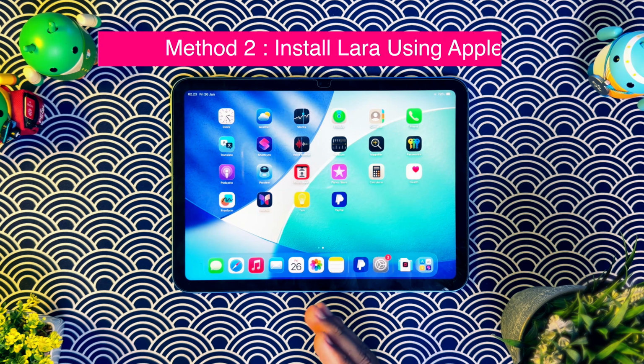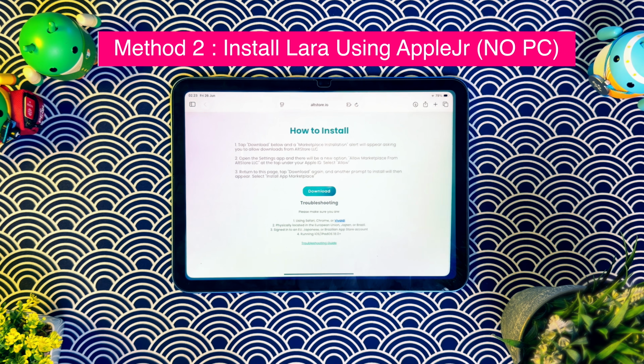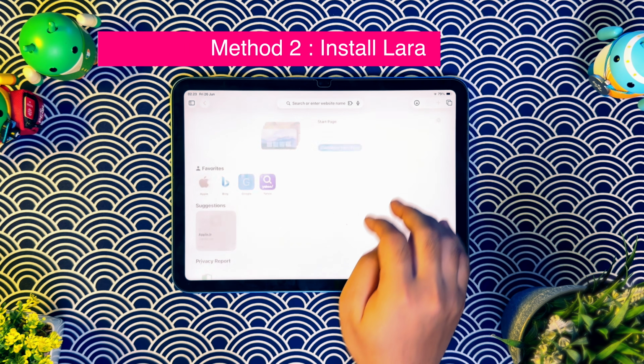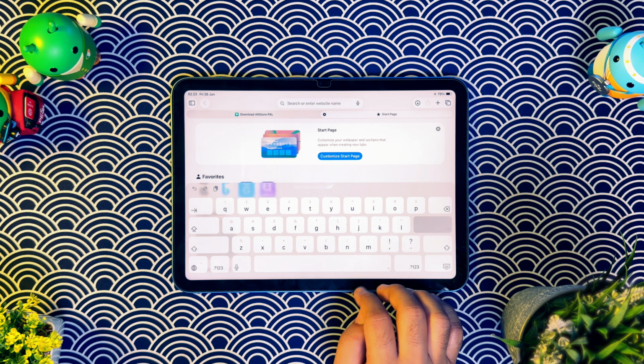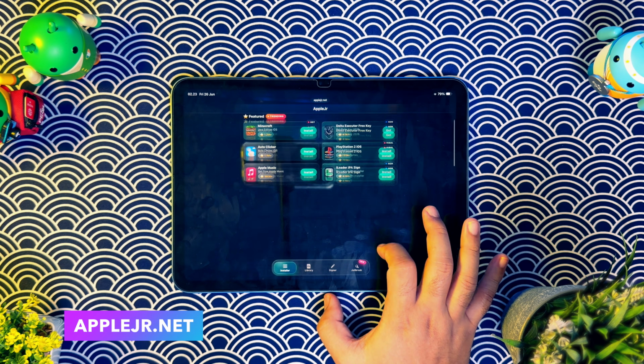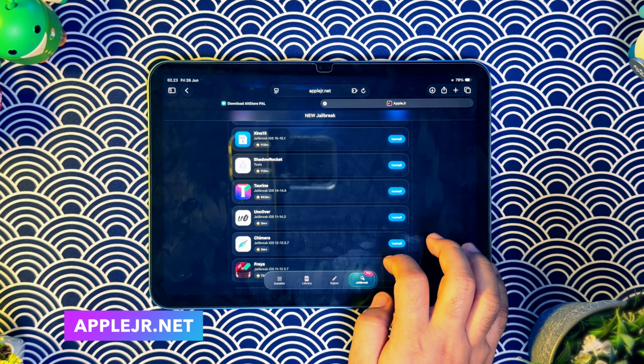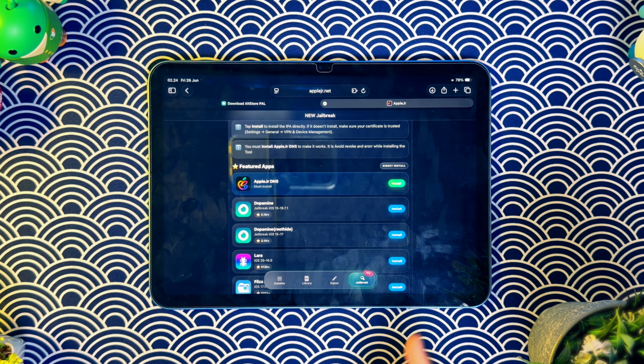The second method is without a computer, using AppleJr. This method only works if your device is not blacklisted by the certificate. To try this method, first open Safari on your iPhone or iPad, then go to AppleJr.net. Once the website is open, go to tab Jailbreak. Install the AppleJr DNS first. Tap the install button, then allow the configuration profile.